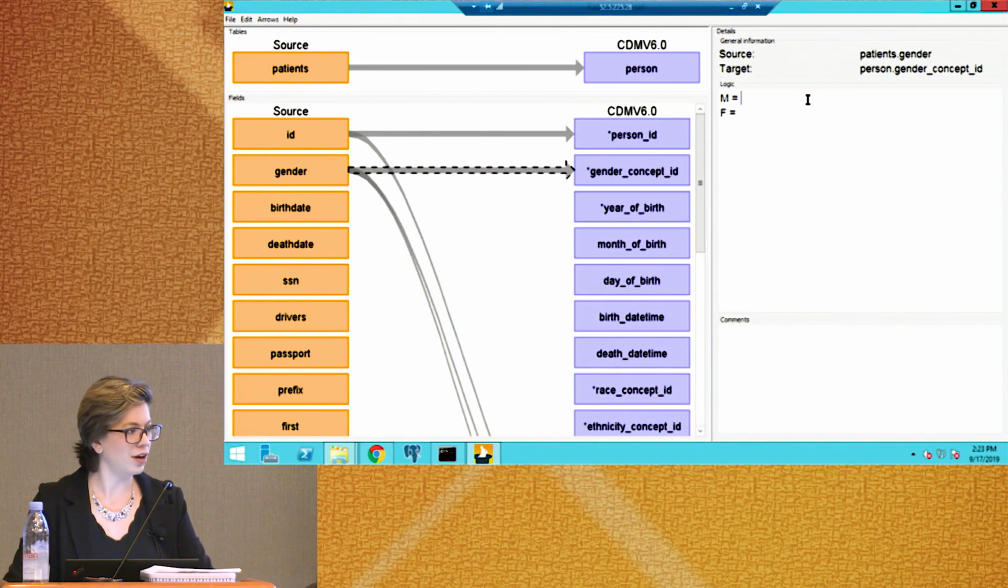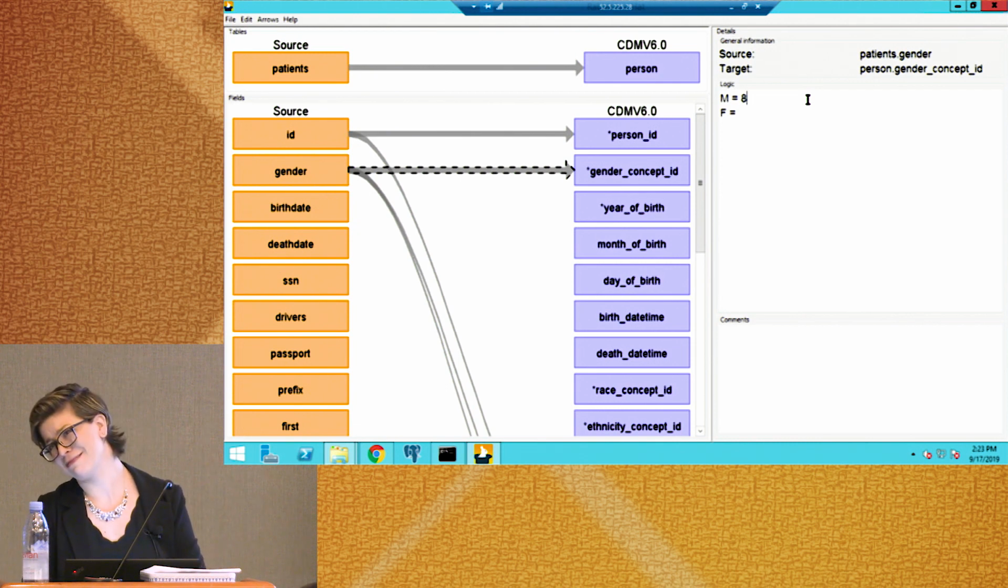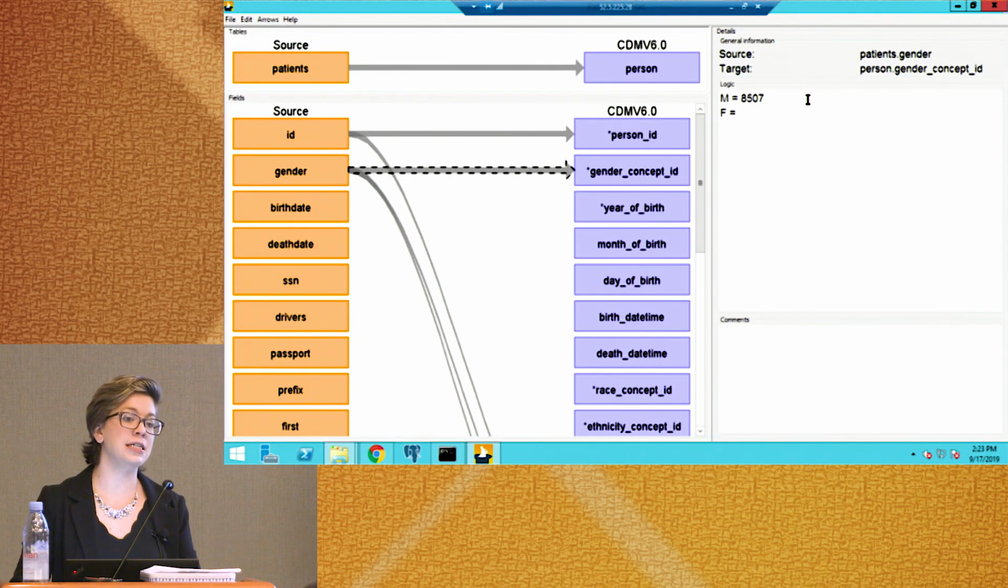So for example, Claire, I need your help here because I can't remember the concept IDs. I could just dictate to the developer, when you see M, you're going to have 8507. Now, 8507 is the concept ID for male. I could go to Athena, or I can go to Atlas, and search for this concept ID. We'll do a little bit of that later. And then I'm also going to dictate to the developer that female is 8532.